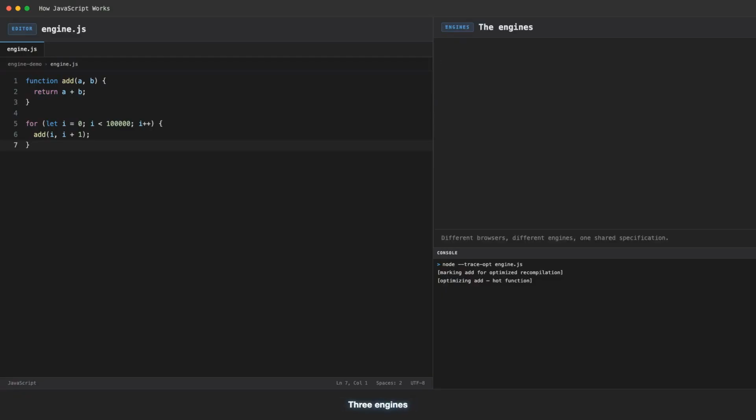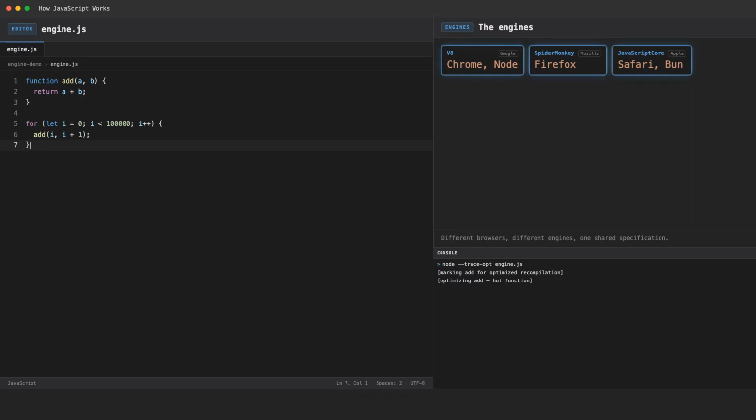Finally, there is more than one engine doing all this. Chrome and Node both use V8 built by Google. Firefox uses SpiderMonkey, the oldest of the three. Safari and Bun use JavaScriptCore from Apple. They compete on speed, but they all follow ECMAScript. So your code behaves the same on all of them. The differences are performance, not behavior. They also compete on how quickly they adopt new language features. Which is why some features land in one browser before another. The specification arrives first, the implementations follow.